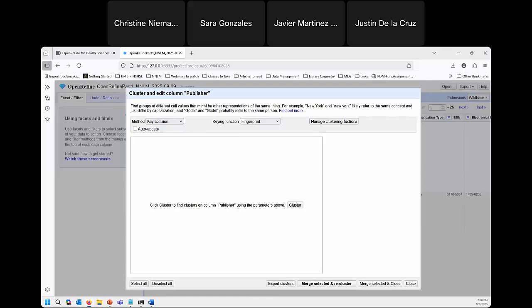Some experimentation may be required to see which clustering algorithms work best for any particular set of data. You may find different algorithms highlight different clusters. Again, there's more information on this in OpenRefine's documentation. And there is some trial and error that may need to be involved with finding the right algorithm for clustering. But right now, we already have the method set for key collision.